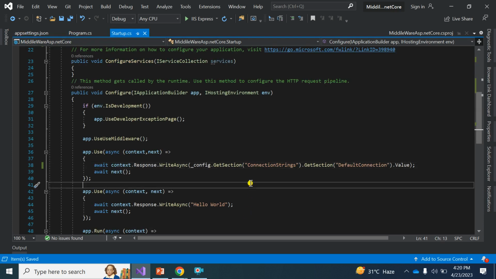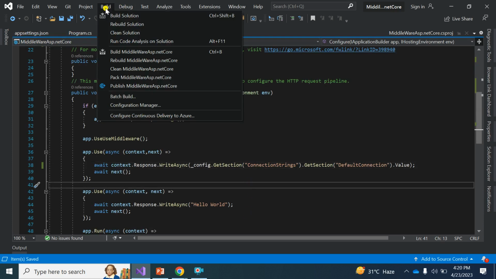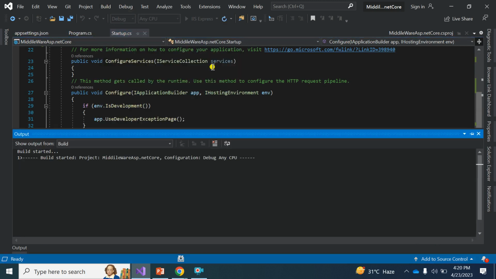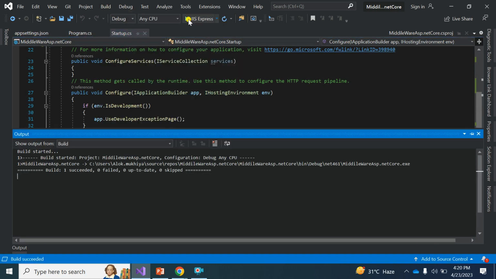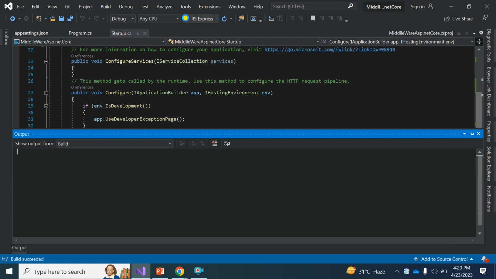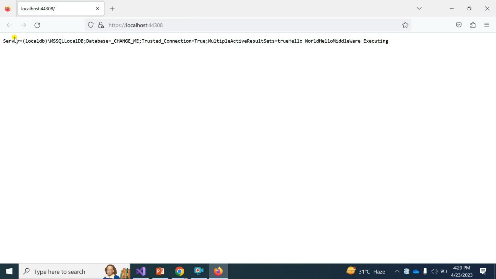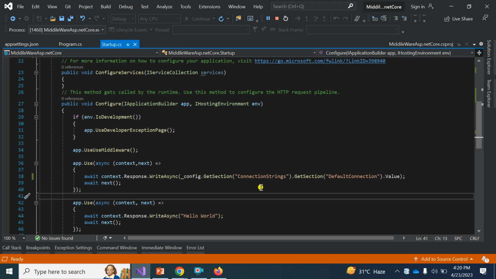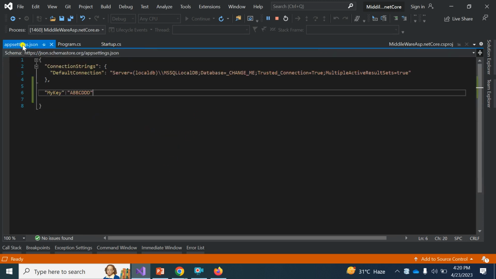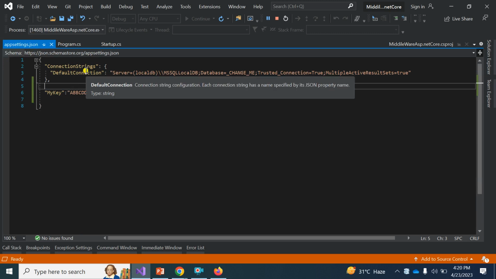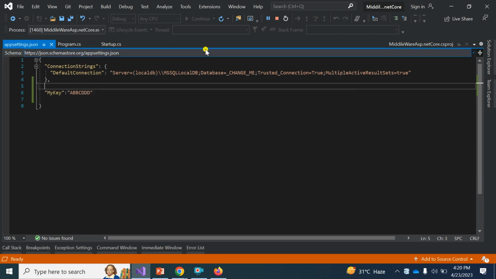Right. So now I'm going to build the application, and let's see the result. It will take a few seconds to build and execute. Here you can see that now we are able to get the default connection string in our page. Based on the requirement, you can use those values anywhere in your application, right?